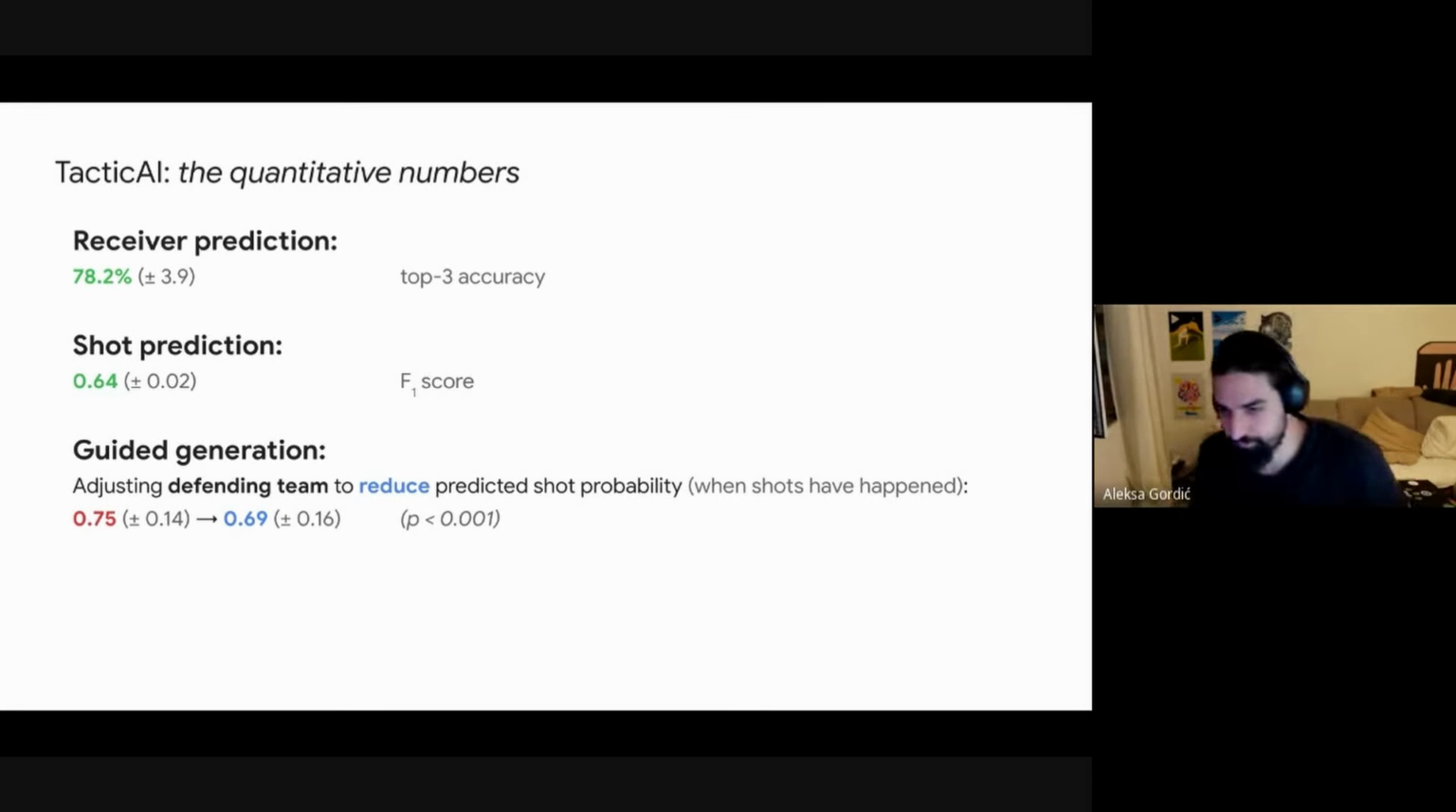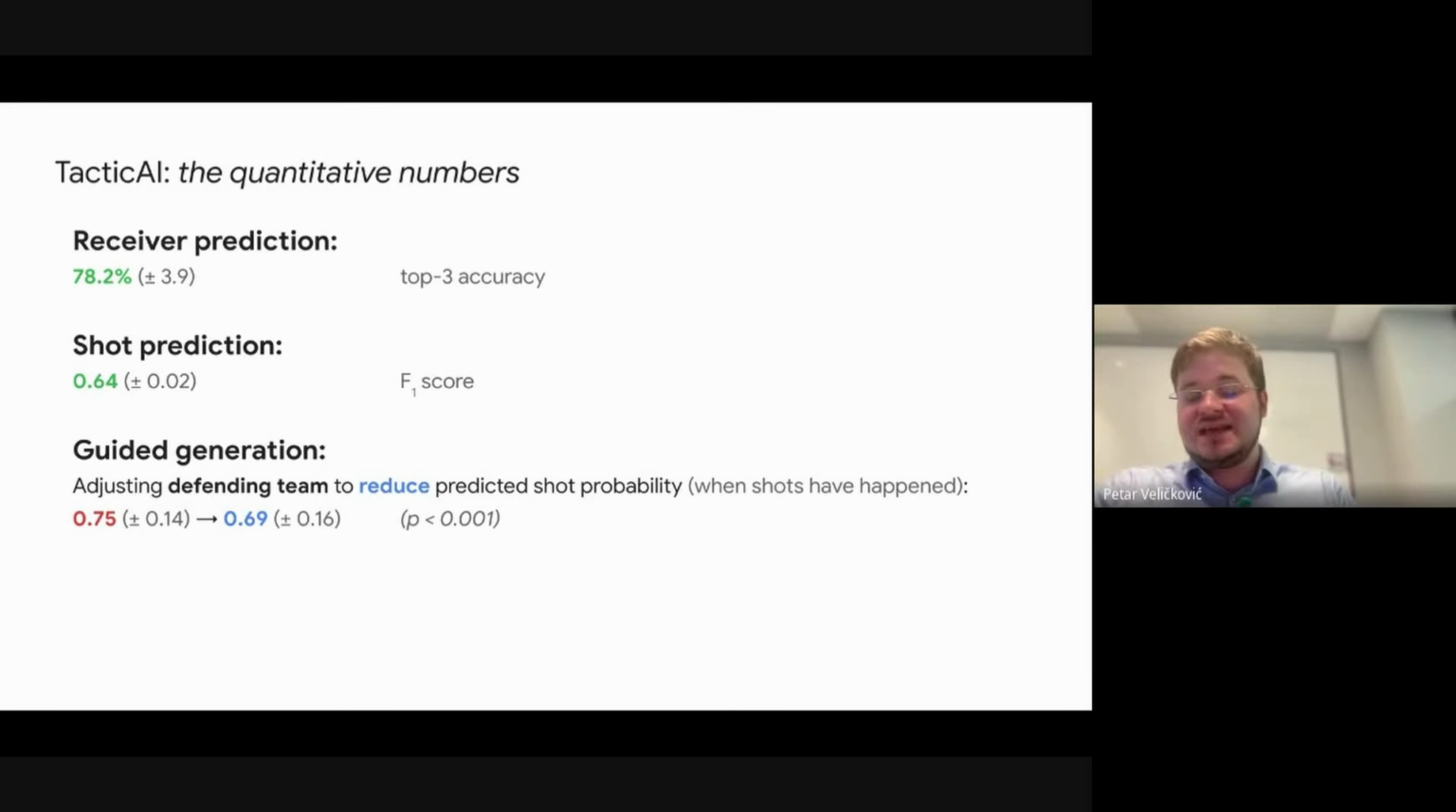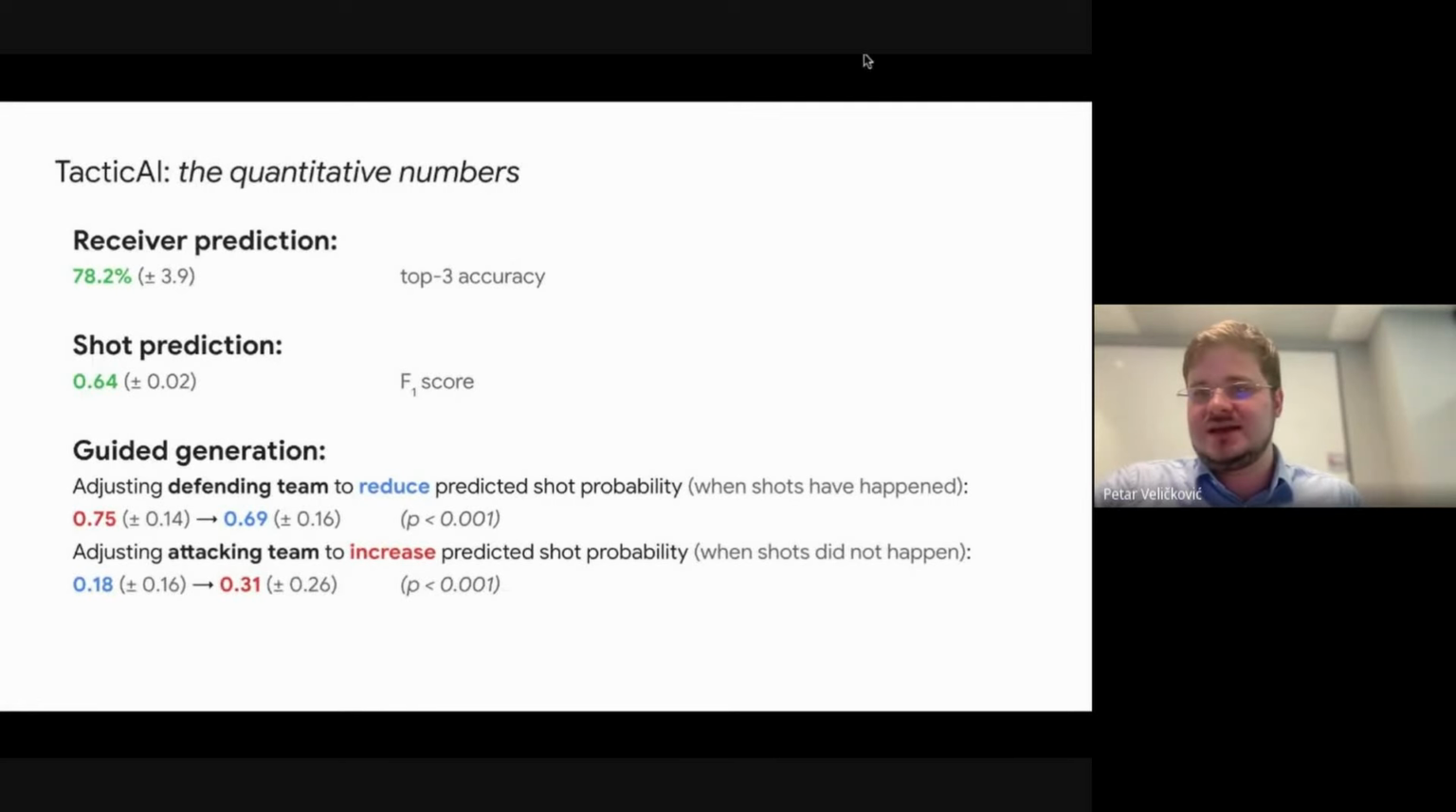So the guided generation, as I said, our adjustments can influence the shot predictor. So we can check if we take a corner where a shot has actually happened, if we adjust our defending team, does this saliently reduce the shot probability? It does. It reduces it with a very low p-value. So this is pretty good. And similarly, you can take a situation where a shot did not happen and move the attacking players. Once again, this with a very low p-value results in an increase of shot probability.